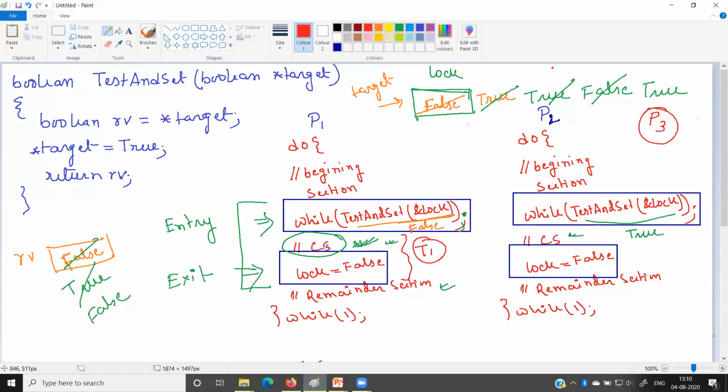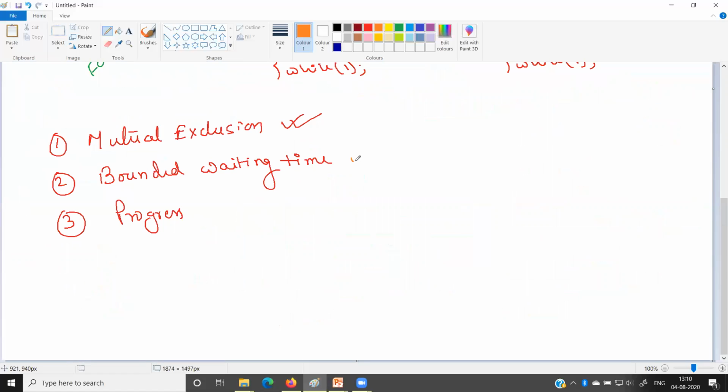So how long does P2 have to wait? P2 is in this section. P2 can come out from the while loop only after P1 executes the exit section. So to complete the execution of the critical section and the exit section, P1 needs T1 amount of time. That means P2 has to wait for T1 amount of time, and T1 is a finite amount. So that means the waiting time is also bounded.